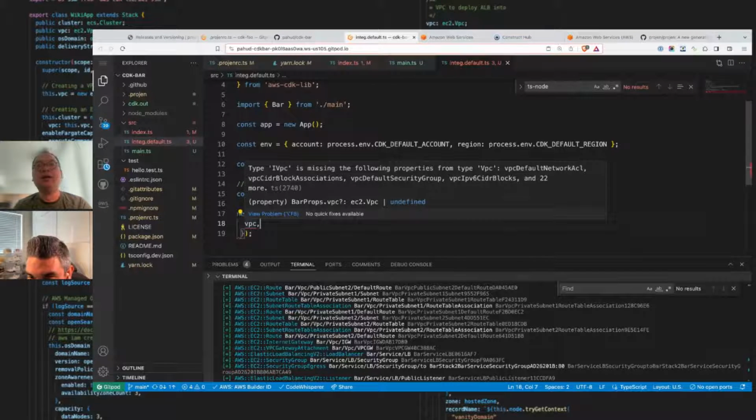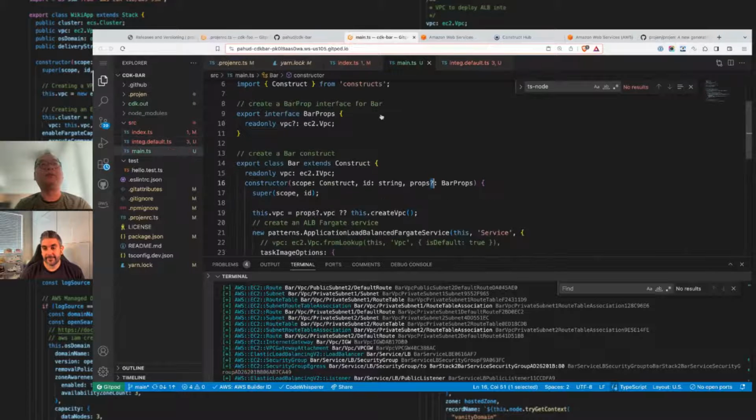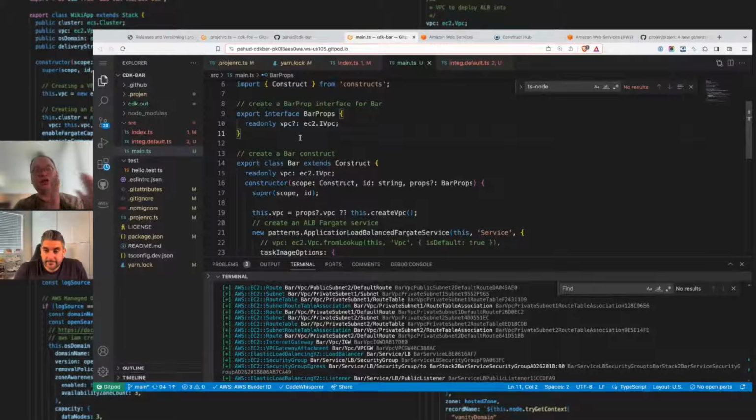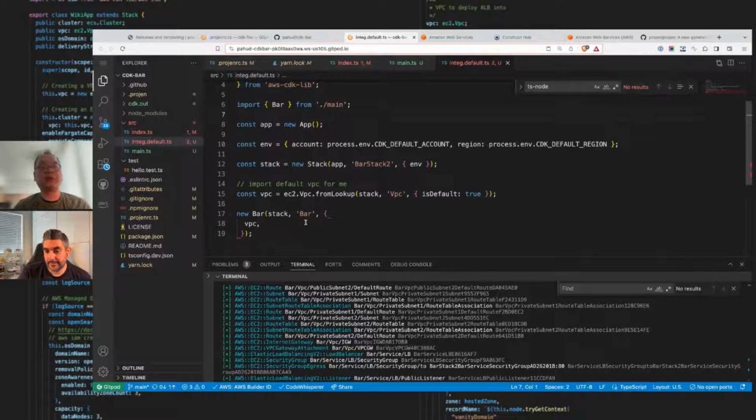Okay, interesting. Is IVpc missing the required properties from the type view? Okay, so this should be IVpc, not Vpc. IVpc could be either an imported VPC or a new VPC, right? When you specify Vpc, which is a new construct, only a new VPC will be accepted. But now if you define IVpc, it could be either the imported one or the new one. Okay, fix that.